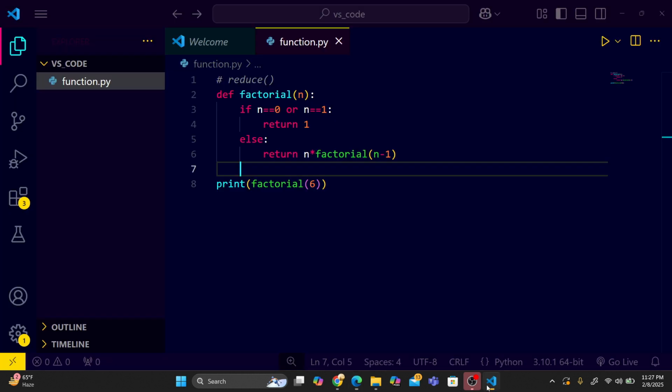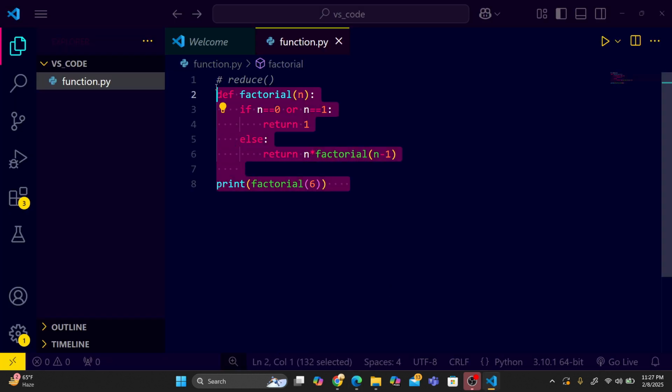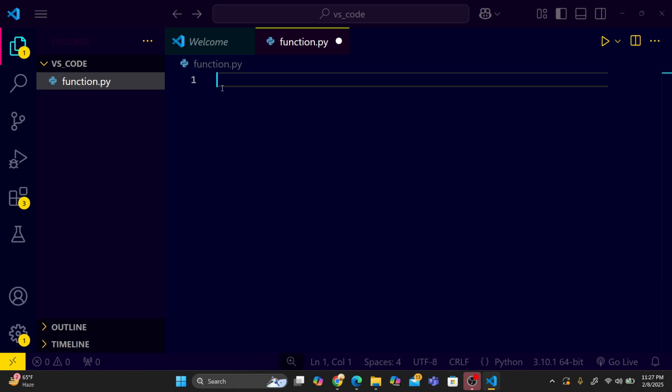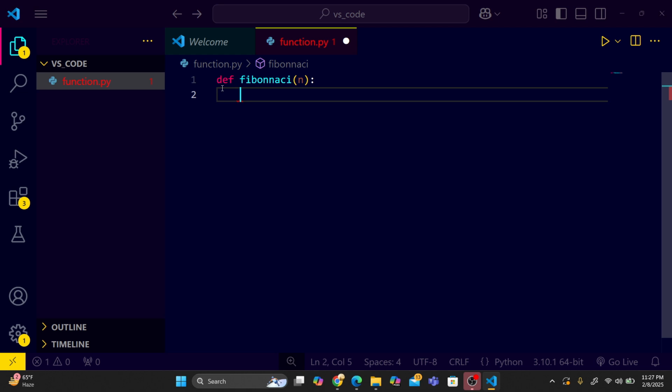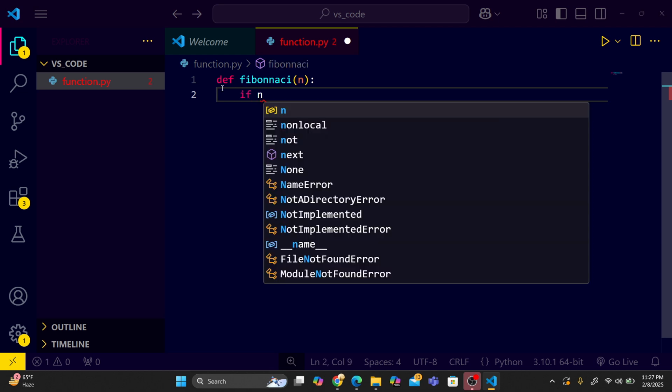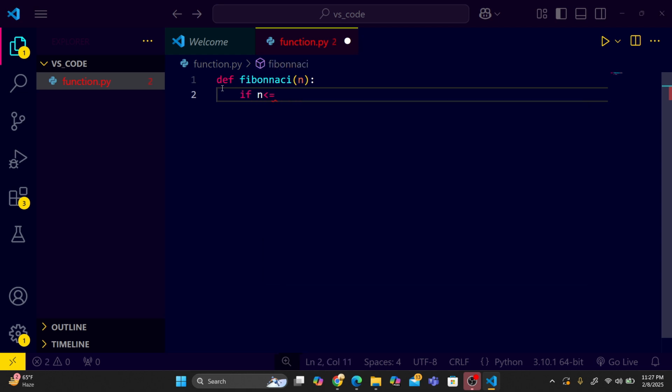Okay, so let's start. Now just define def Fibonacci, F I B O N A C C I, and just write Fibonacci. And now n is a single parameter. If n is less than or equal to, here I am using the logical operator. I already made a video on the operators. So this is a logical operator.